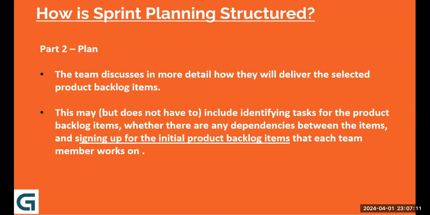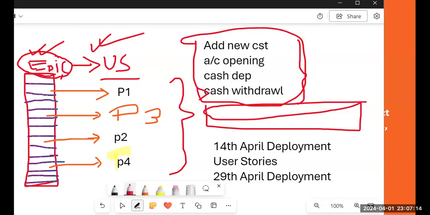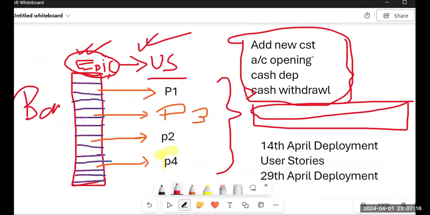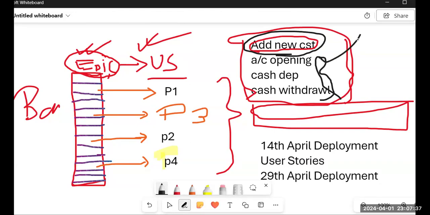Say, for example, coming back to this example, let me use a different color. Say, for example, this is not there in place, can these all be activated and considered? No. These three items? No. So isn't there a dependency of these three items on this? Yes. Add new customer will be there.